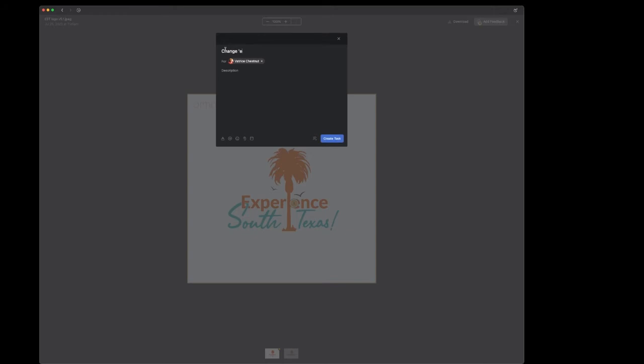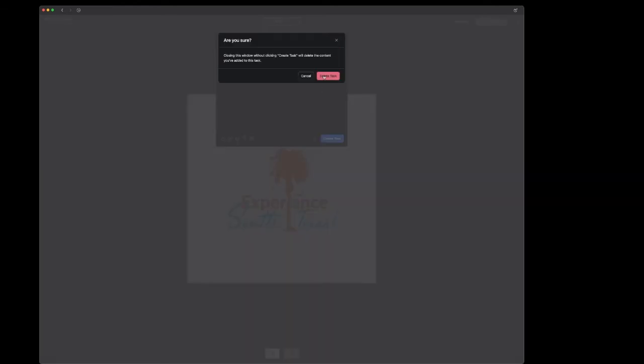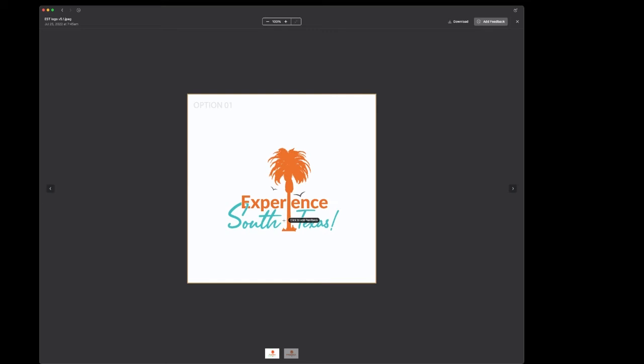Change E to blue. And then in the description, you can say use blue from brand palette. Then click create task, and it will create the task, and our team will get a notification about the fact that a task has been completed. You're going to continue to repeat these steps. I'm just going to delete it so it's not captured.